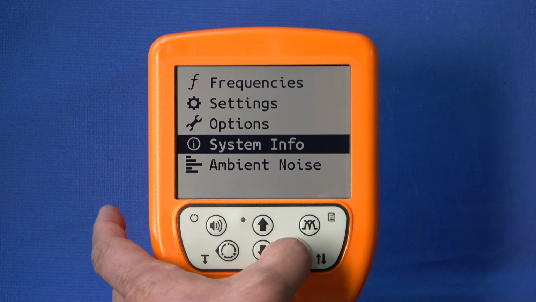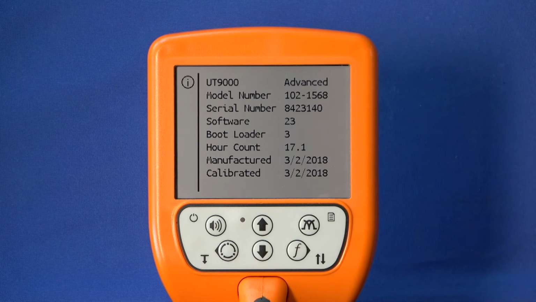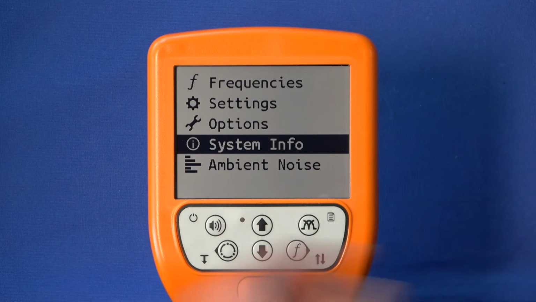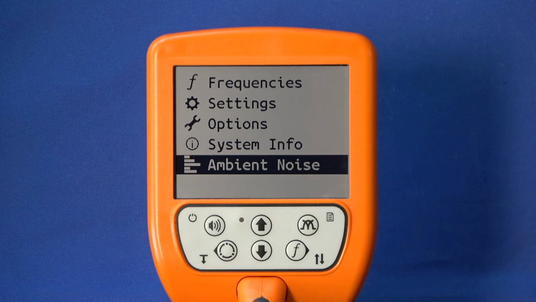The System Info submenu displays various information about the receiver. Under the submenu Ambient Noise, you can start a function that detects existing fields and thus allows you to draw conclusions about the optimal locating frequency.